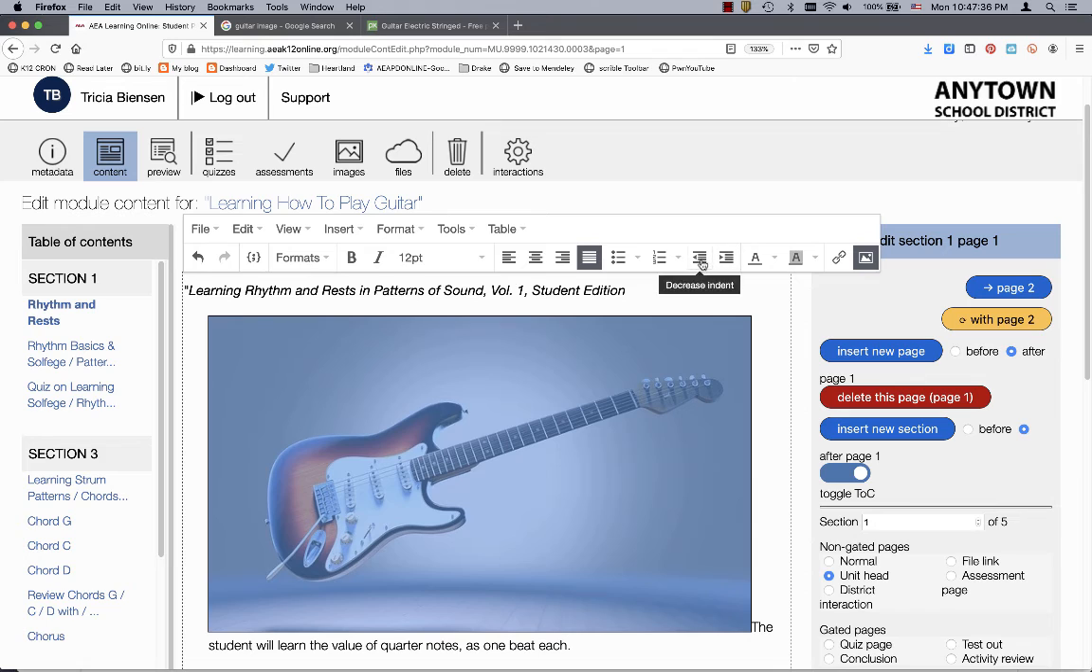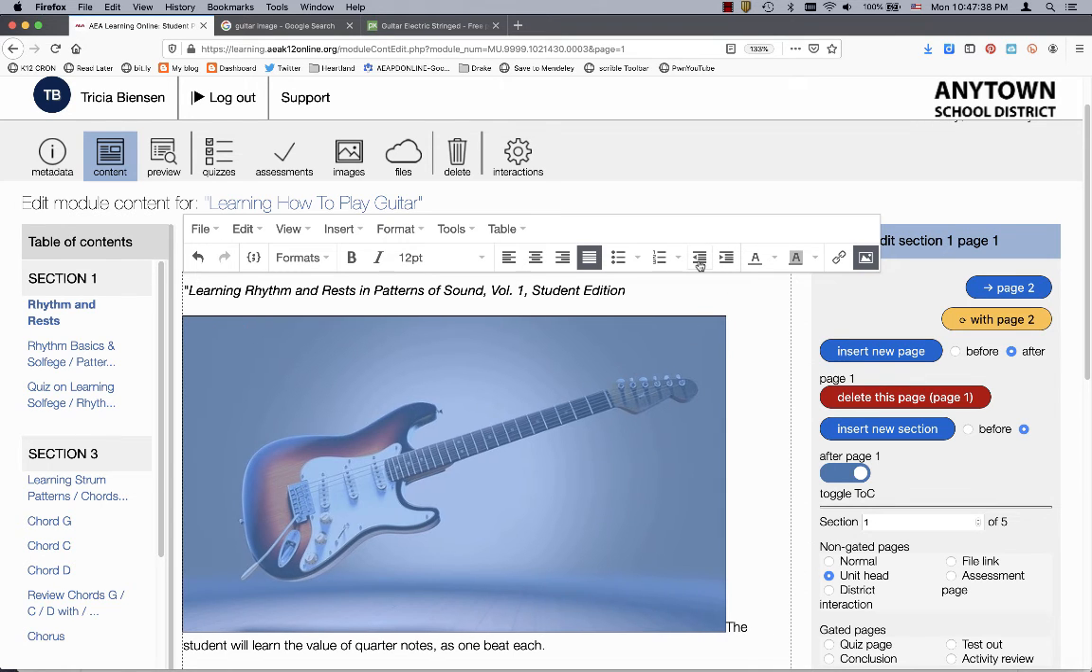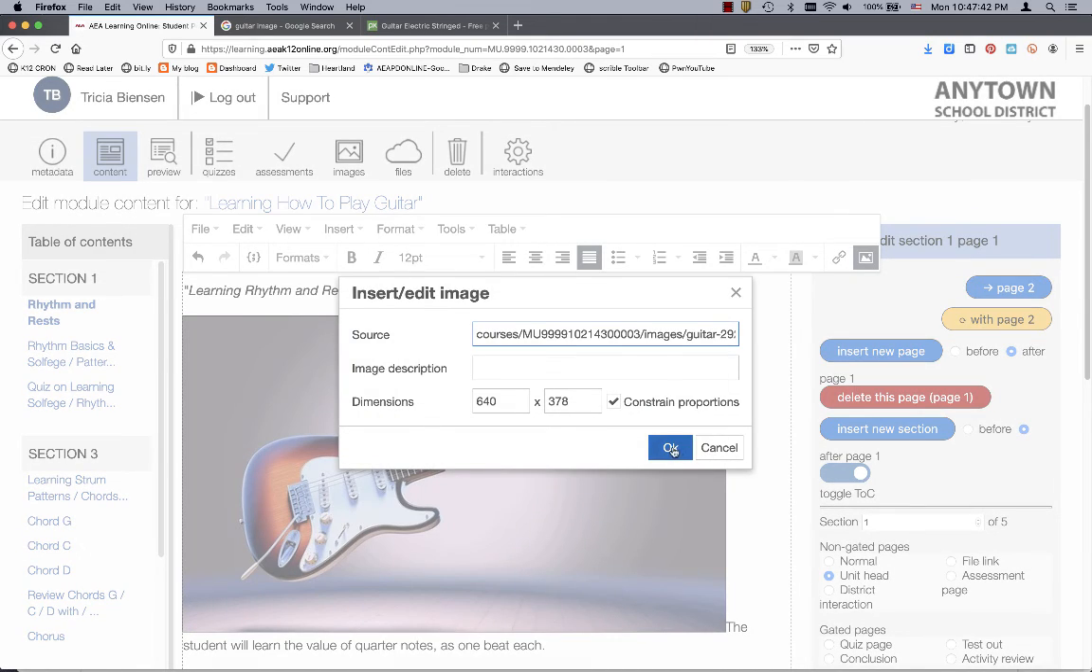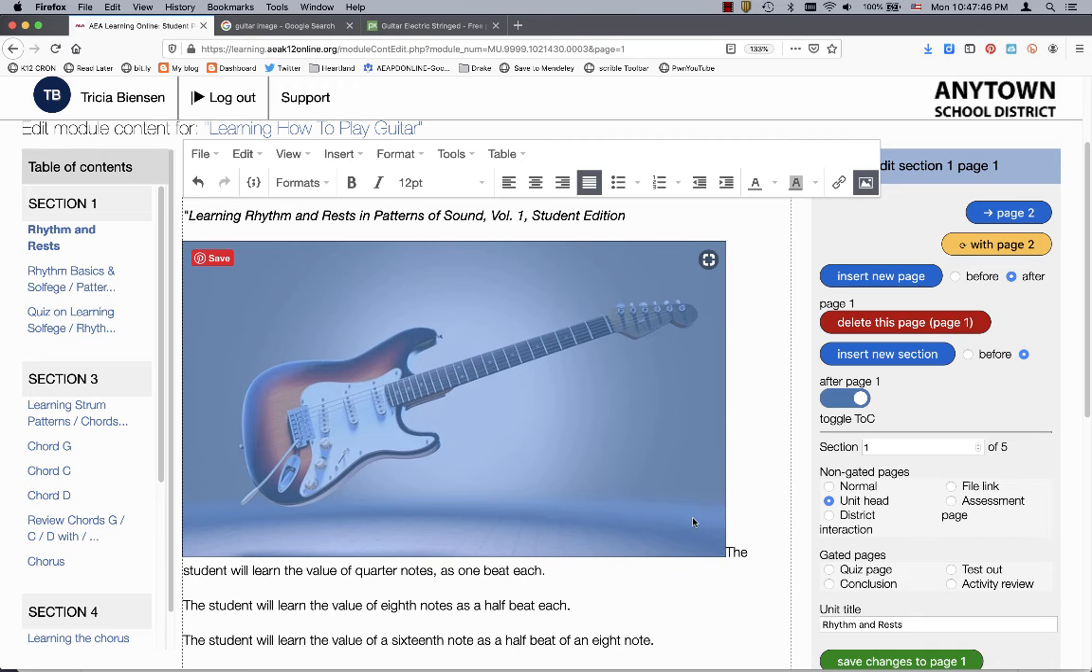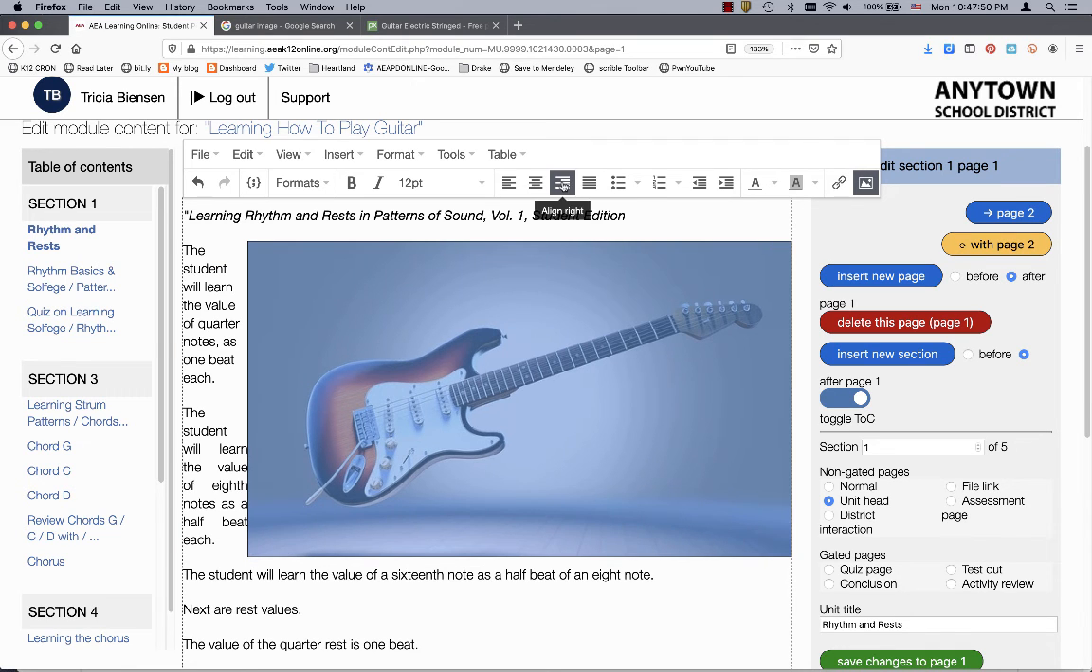Let's do this. You can put to the right. I clicked on the indent, not the. I can put to the right, so that moves the picture to the right.